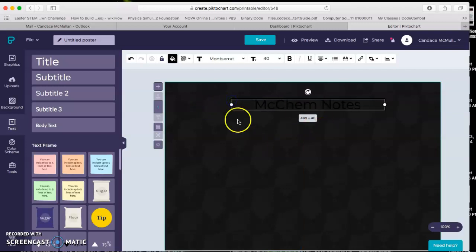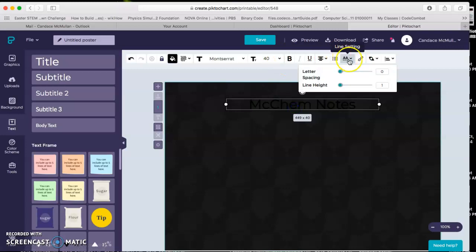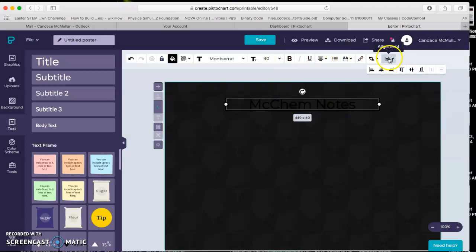Okay, and so just normal editing things. You have all your font, centering, alignment, letter spacing tools right here. You can embed live links into it. So it's a really easy way to make a great poster format. Now, obviously, black lettering on a black background is probably not the best choice, right?